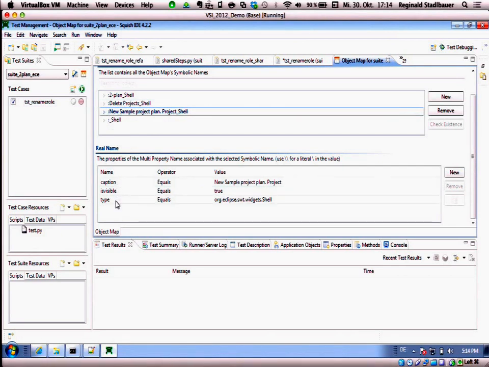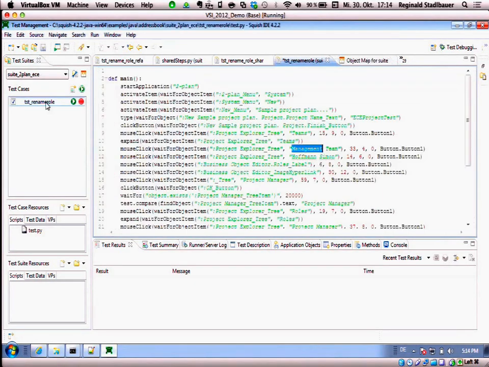One important thing is also how objects are identified. So just a very quick excursion to that. We abstract that into a so-called object map, where each object name maps a so-called real name, which is a list of values and properties to uniquely identify the object in the user interface.